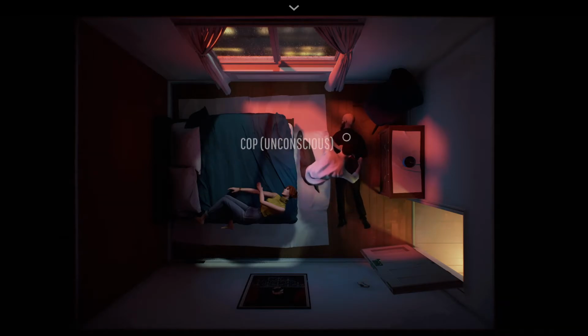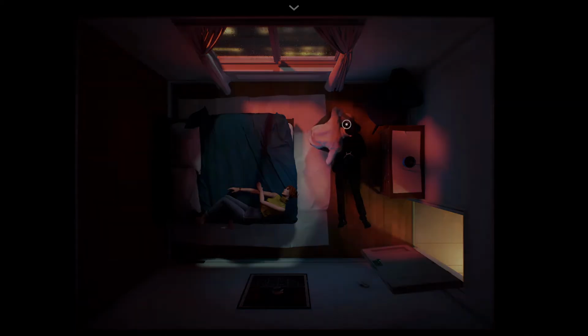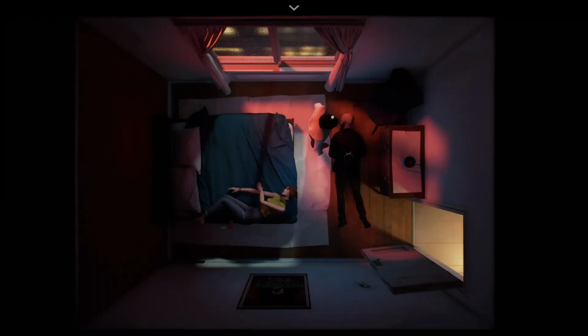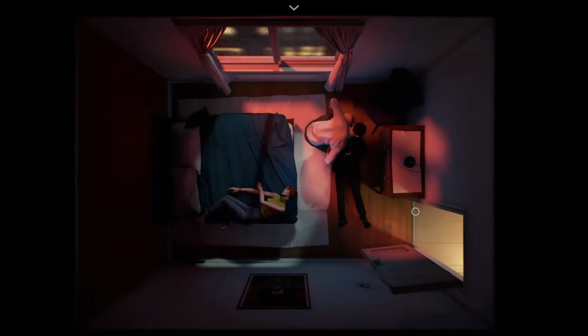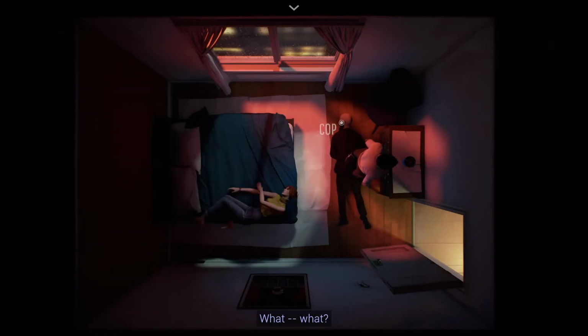I'm not going to shoot him yet. I want him to wake up. He's usually not out for very long, so... Wakey, wakey. Didn't he, like... Oops. What?